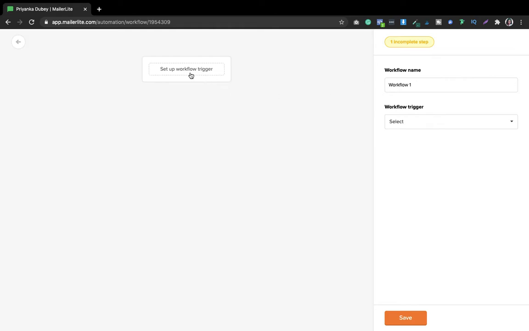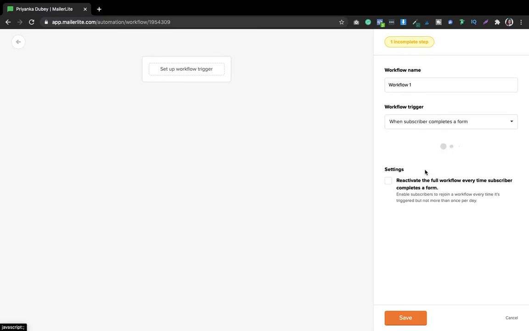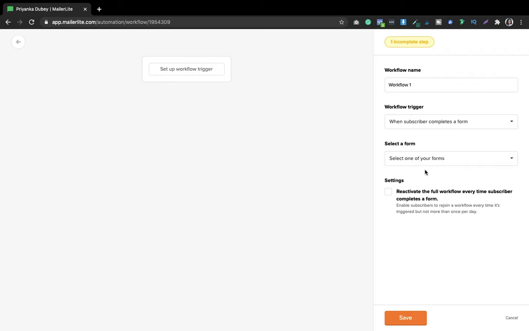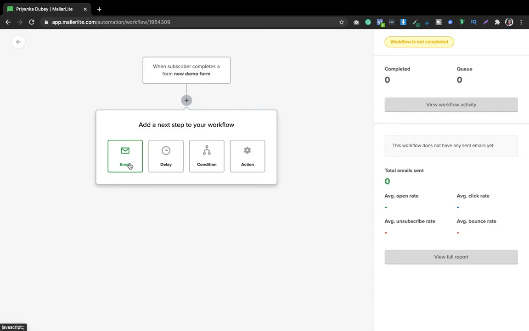Here we have to set up the welcome trigger. The welcome trigger here is when a subscriber completes a form. Now select a form. Here we have only one form, so save. Now it's done. When a subscriber completes this form, they will start receiving the emails. This is the plus sign where we have to add the step, so click over it. You can send the email immediately, and I want to send the email immediately, so I'm going to choose this one.